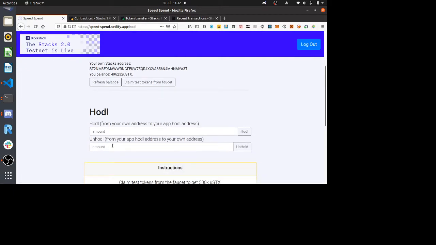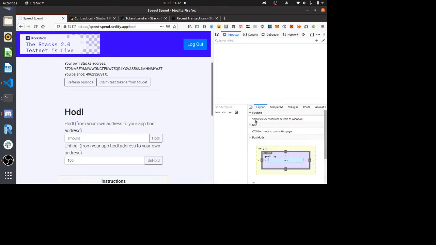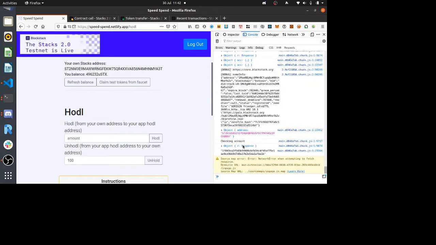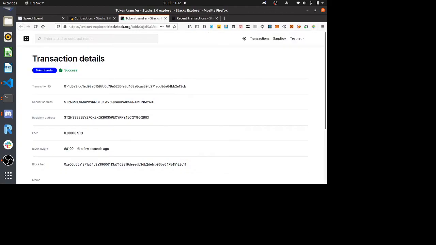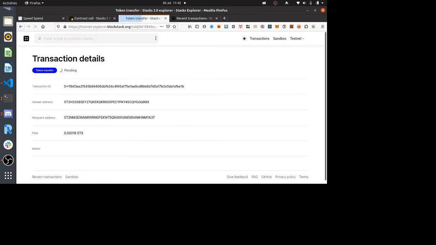And particularly we can unhodl. If we want to unhodl 100, then this is done without a pop-up, and if we inspect, then we see hopefully a transaction ID. Yeah, so this is the transaction ID for unhodling. I just replaced the address in this screen. It's also still pending.